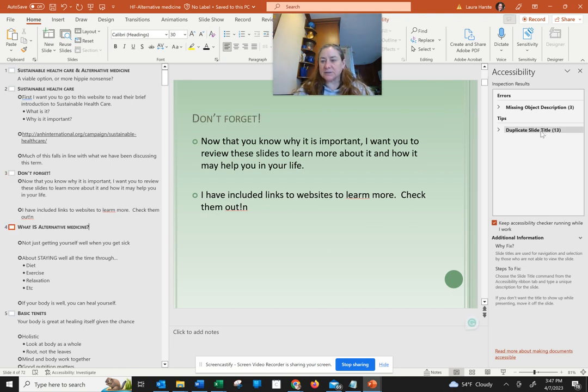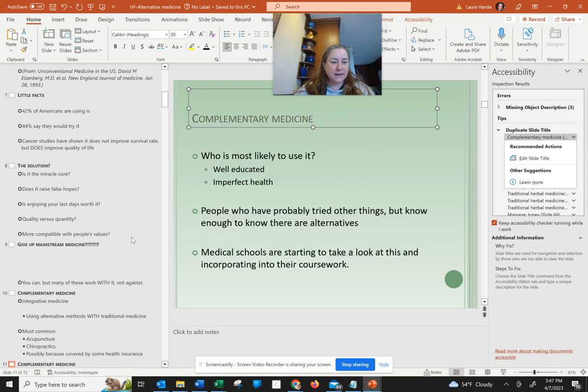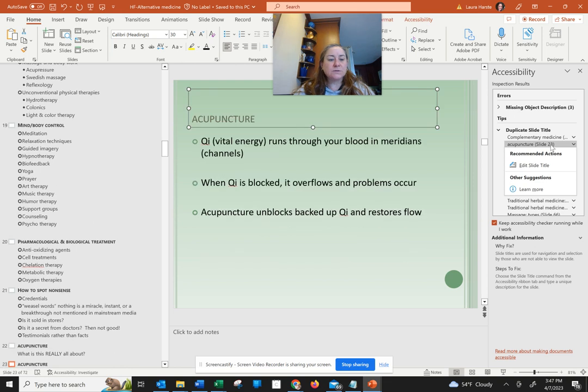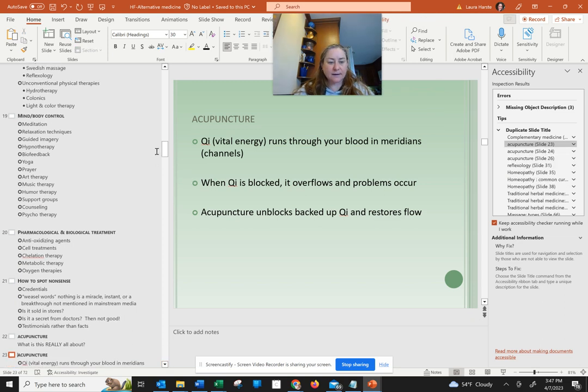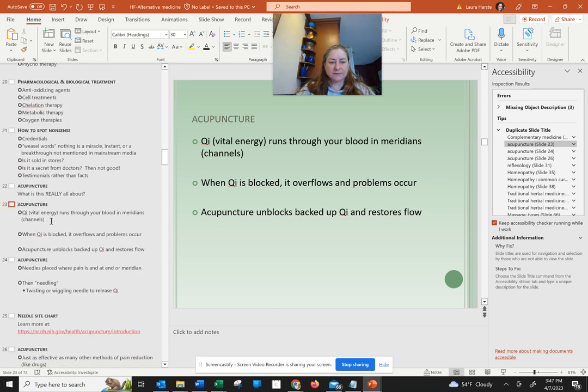So when you start looking at duplicate title slides, this is where, in an old style, I would have complementary medicine, complementary medicine, complementary medicine. In this particular case, you want to make sure that each one of those is different. You can do those just by simply saying acupuncture, for instance, in this case, acupuncture 1 of 3, acupuncture 2 of 3, acupuncture 3 of 3. That's going to start making that difference. Or you can give subheading titles so that they're a little bit different.